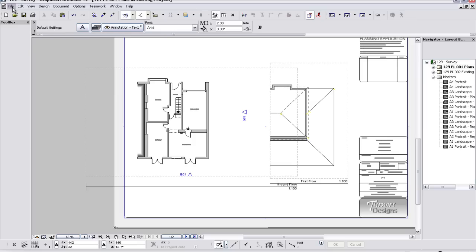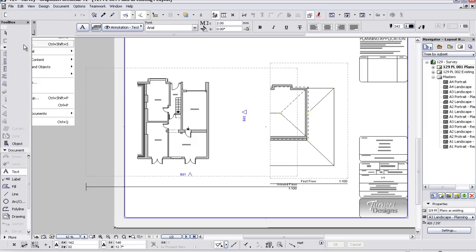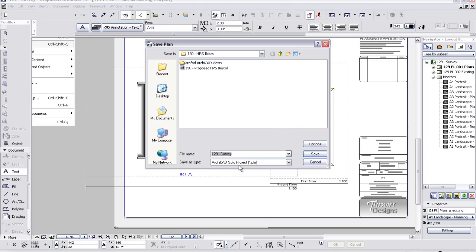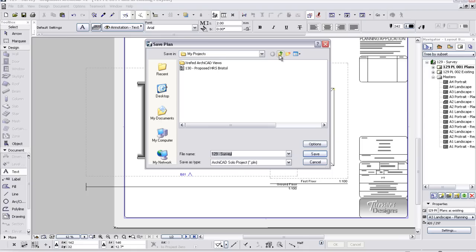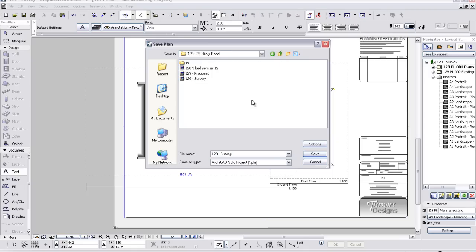Now what we need to do with this survey or existing drawing is save it with a different name. So let's go to file, save as, and save it as a new name. I'm just going to call this proposed 2, and we'll be able to move on with the sheets from there. I'll just rename this proposed 2.